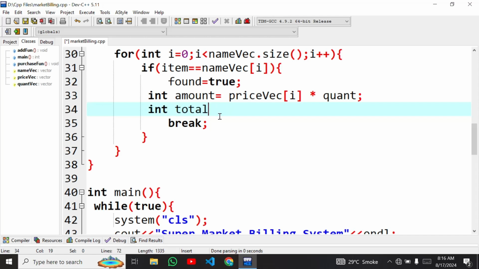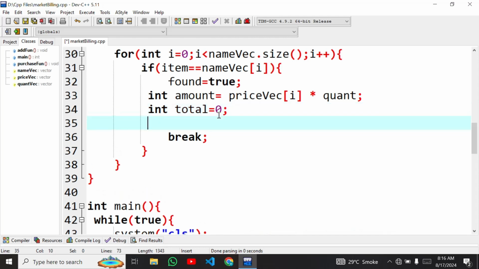So I will declare a variable with type int. This is total. And how can we calculate the total bill? First we will initialize it with 0. So first it is 0. Now we have to add amounts in this total variable. So here I will use the equal sign, or assignment operator, and then we will add total.